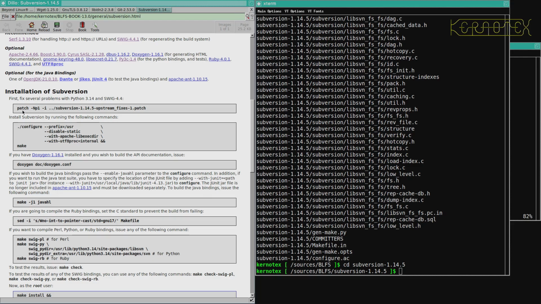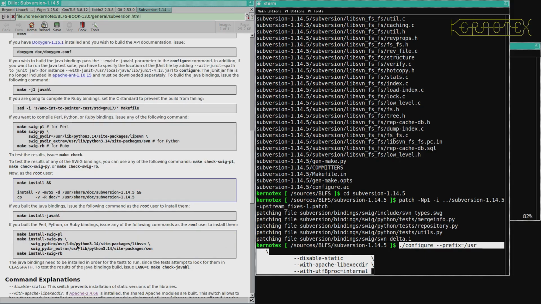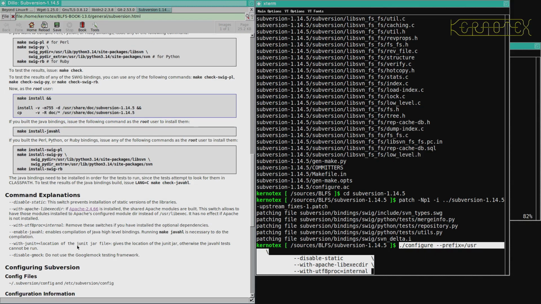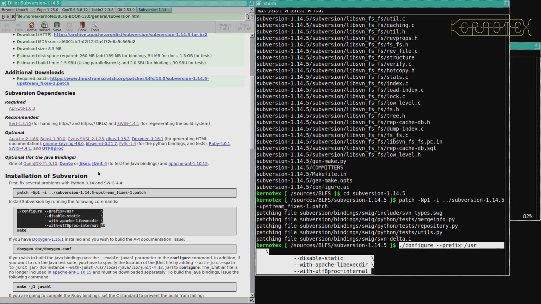So I've got a patch with some fixes, configure. Let's see if there's any other options to add there. We haven't got the JUnit jar file. Actually, we could probably download that.